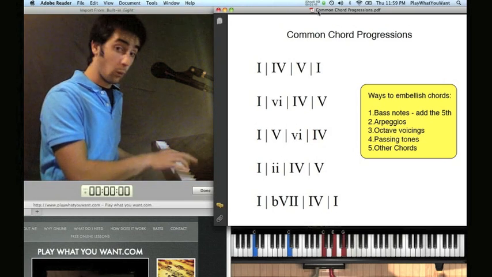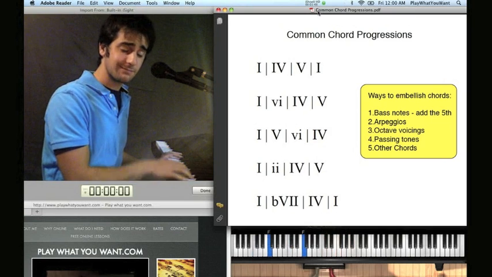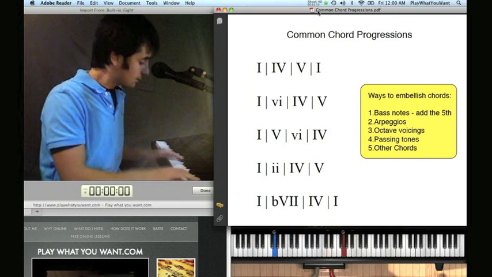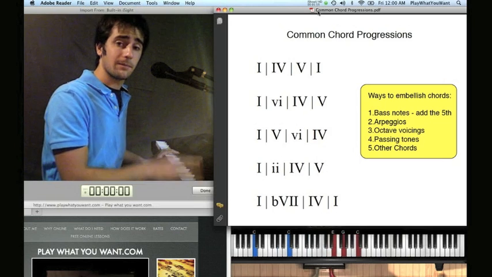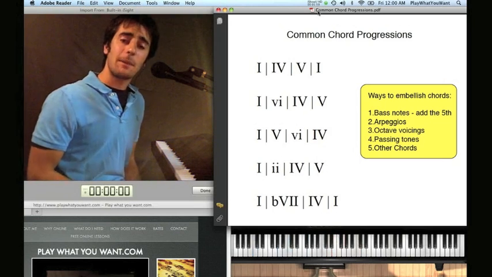1 chord, 4 chord, 5 chord, 1 chord. So the first thing I want to show you is how to embellish this by doing more with your left hand.